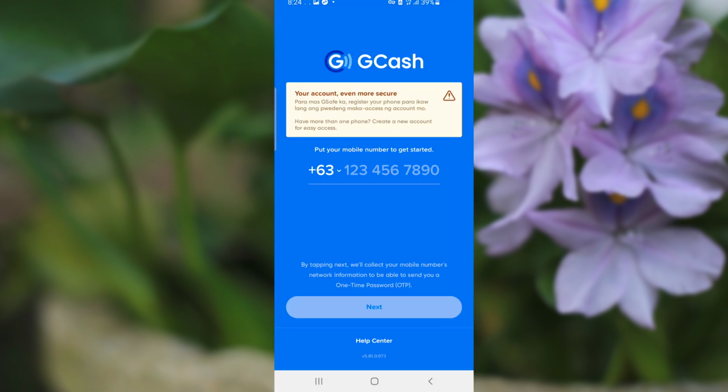As you can see now, I can open this app without any issues. So you need to follow the steps that I've shown you in order to fix this problem.